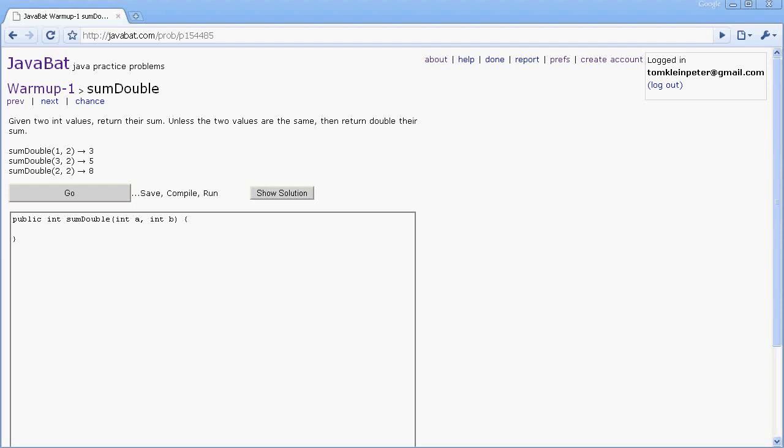This is another Javabat warm-up problem I'd like to do. It introduces integers, which are a way that you keep track of numbers in a Java program. So in this case, we have to write a method where, given two int values, it returns their sum. The sum just means adding them together. Unless the two values are the same, then return double their sum.